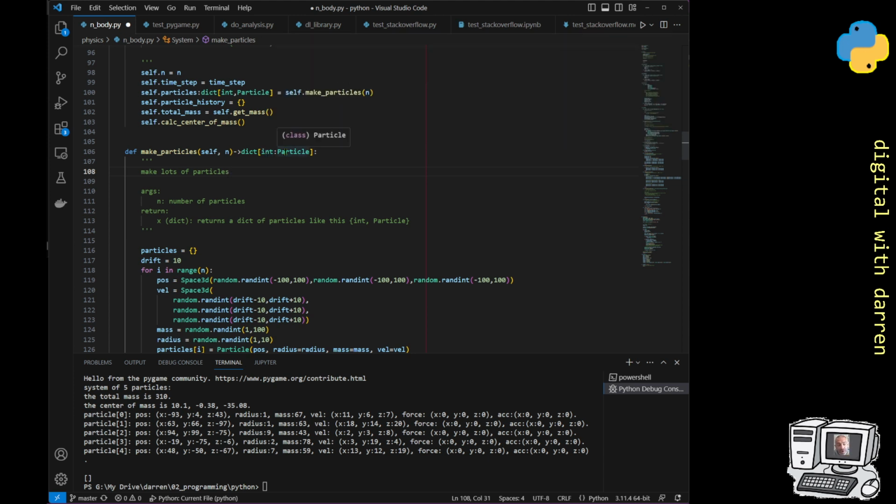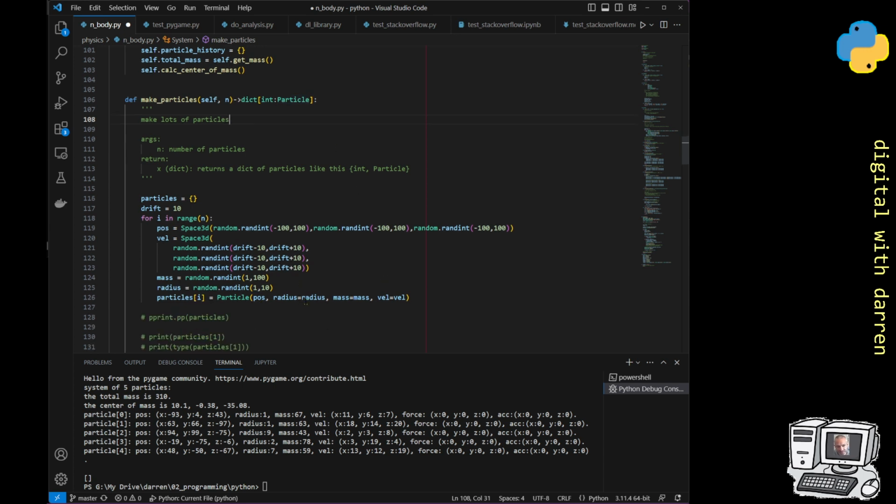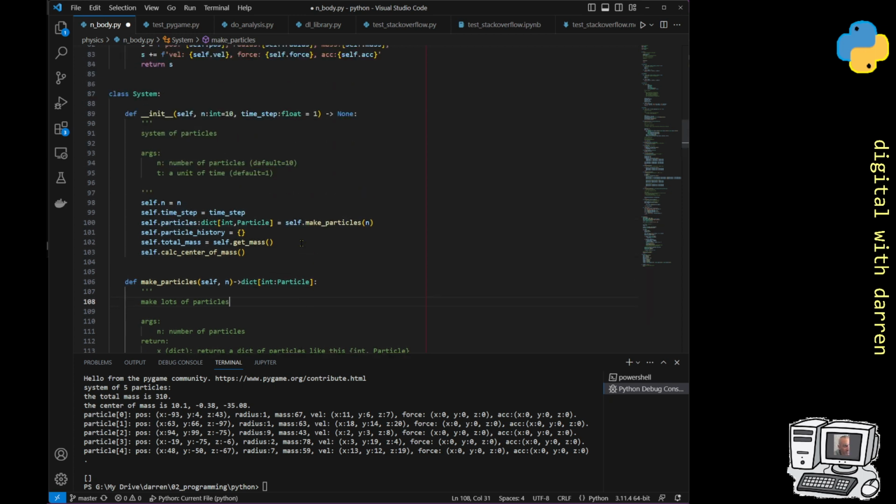And then the particle is actually all of these details: the position, radius, mass, velocity, accelerations, and so forth of the actual particle. So that's what this particular function does. So we make our particles.